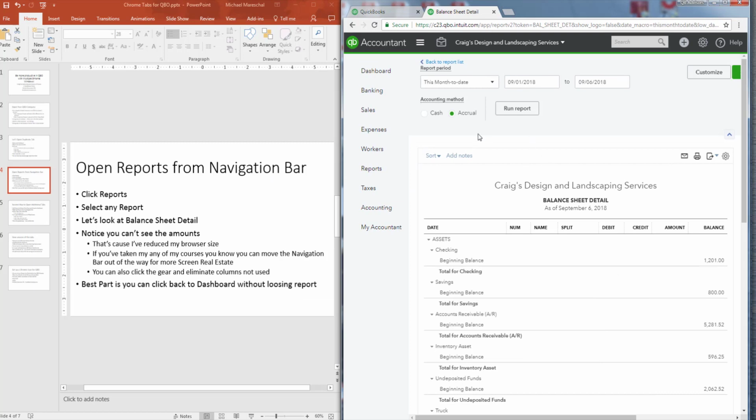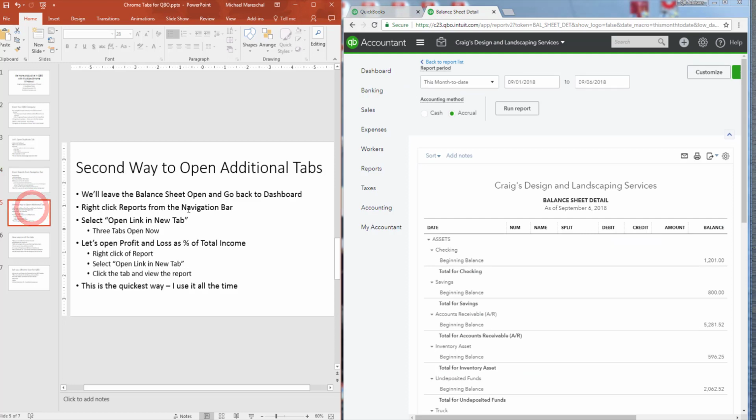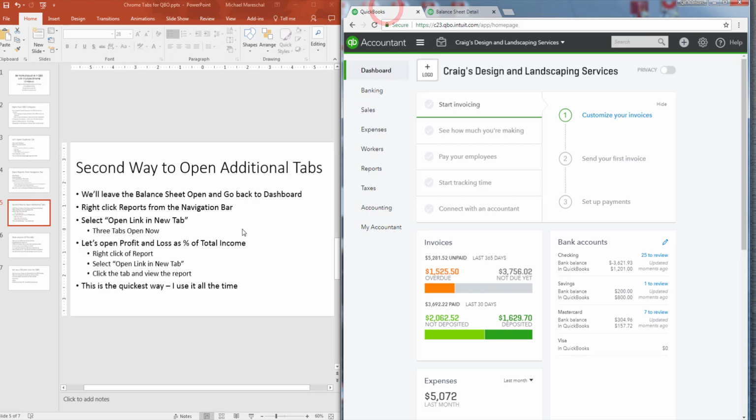All right, so that's pretty simple. The best part is that, of course, you can click back to the dashboard, back and forth. All right, let's go on here. We'll leave the balance sheet open and go back to the dashboard. And so now let's open a link in a new tab. Now we'll have three tabs open. We're going to go over here to Reports, and instead of just going to a tab and clicking, we're going to right-click it and open a new tab.